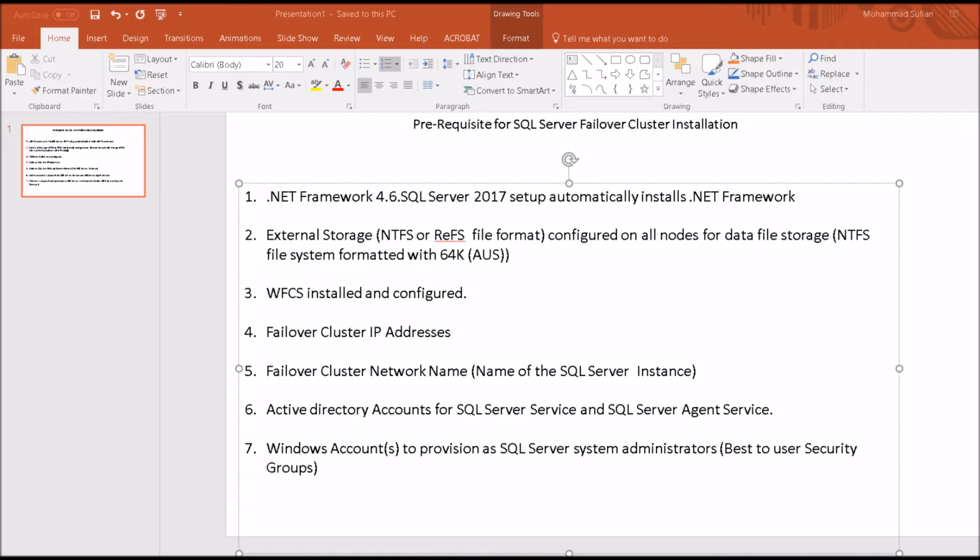Before we run the setup, we need to make sure that we have the environment configured with cluster. We need a failover cluster network name. We need a failover cluster IP address. We need an Active Directory account for SQL Server Service and SQL Server Agent Service. For this demo purpose, I'm limited to have just these two services installed. For other services, we can revisit later on.